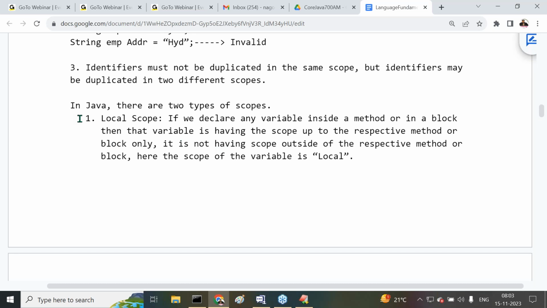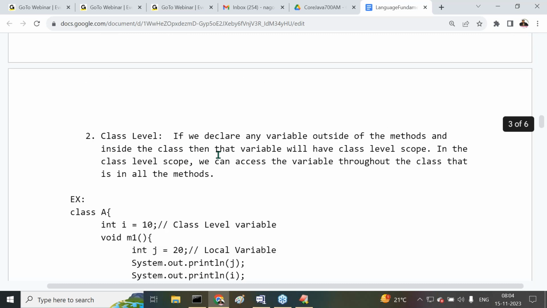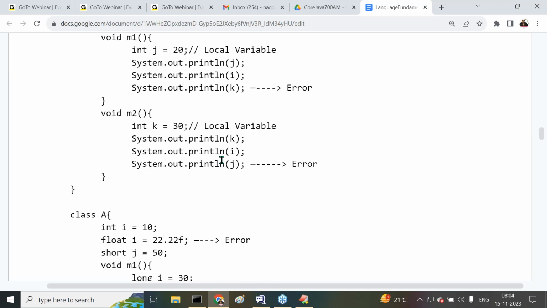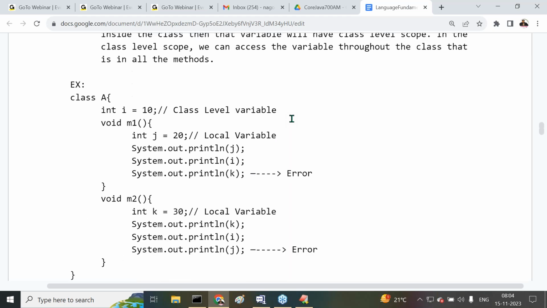I consumed almost half an hour yesterday on this particular point. I gave each and every point clearly: what is local scope, what is class level scope, all the points are given there. Then how duplicates are not allowed in the same scope, and how duplicates are allowed in different scopes. Anyway, once again I'm telling you, observe carefully.